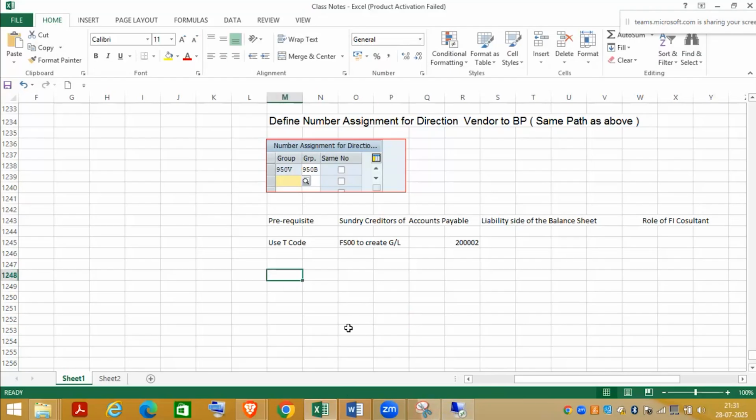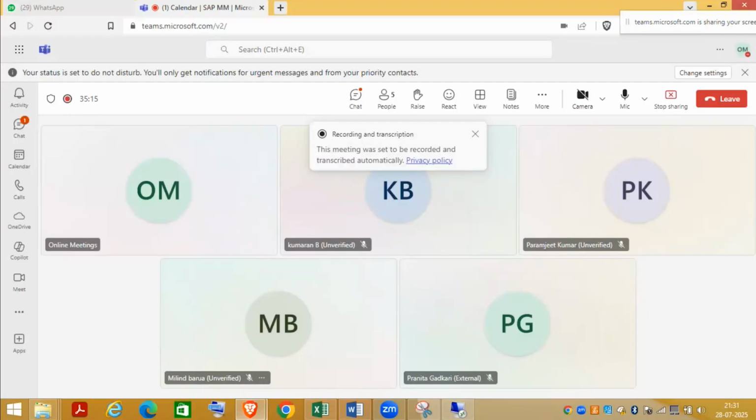So to create vendor master, the transaction code is BP. So all of you understood this? All of you?